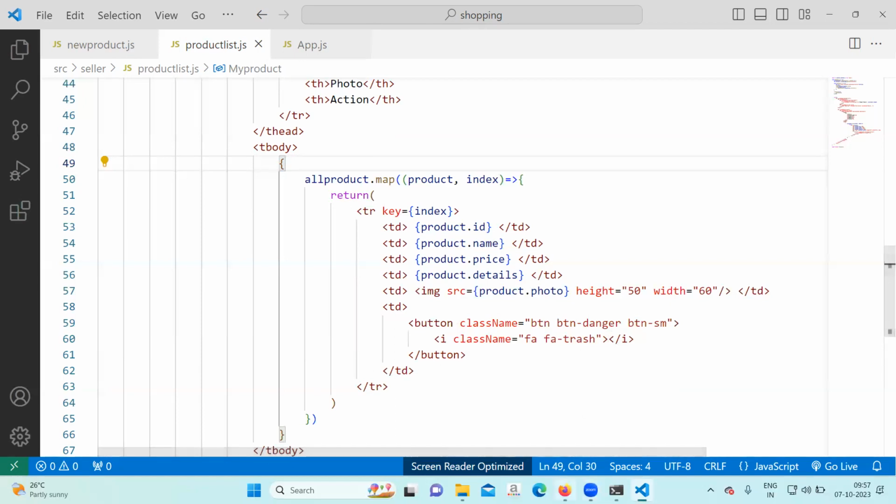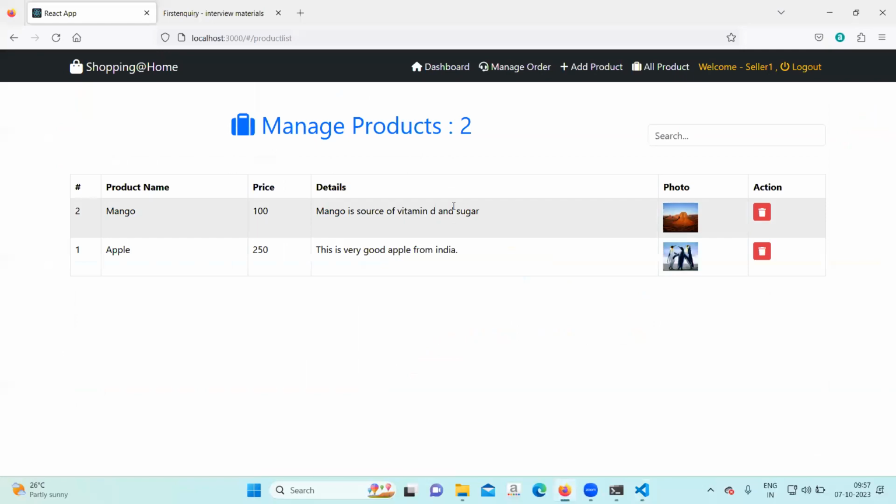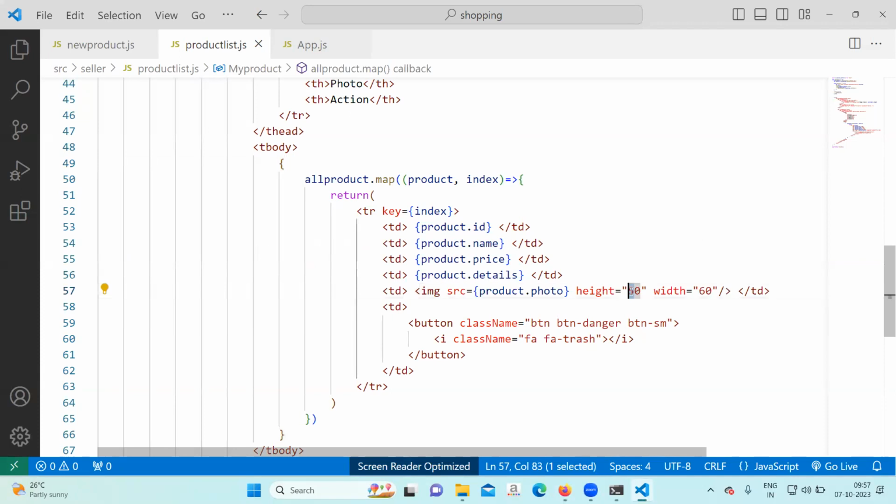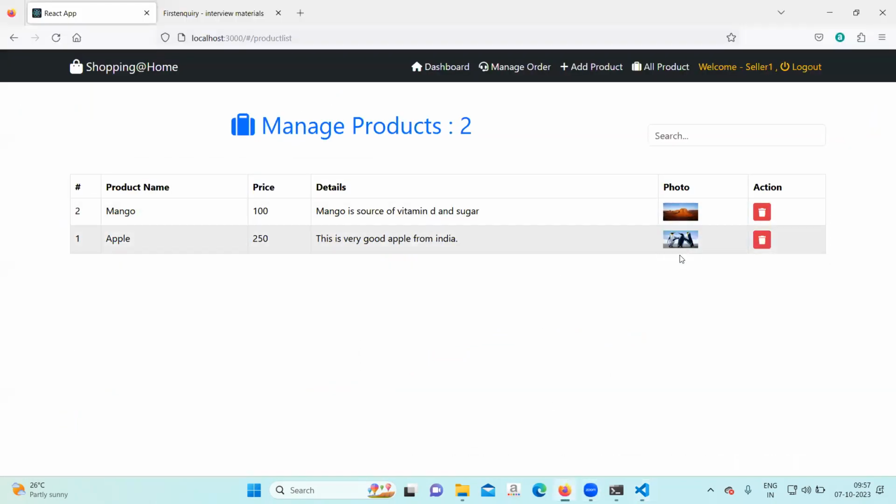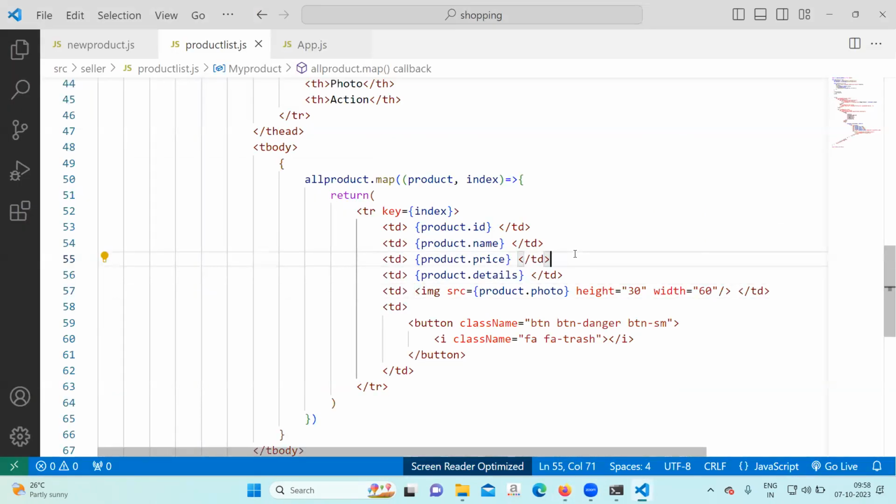The list appears up to product. The photo is bigger. If you want, you can reduce it a little. The photo is coming in big size; we can make it small, 30 height we can give. Or as you wish, however big you want to display. If you change the seller ID to 1 in app.js, only one product will come. You can try and check once.